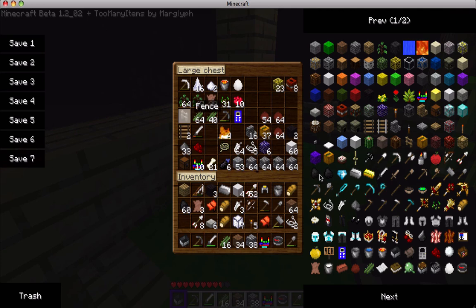And if you get too much of something, or you regret something you got yourself, you can just... if I picked a lot of diamonds, oh crap, I don't want diamonds because that's cheating. Then I just put them in the trash right there and it will disappear. And you can also right click and you will only get one of them, which is also pretty nice.